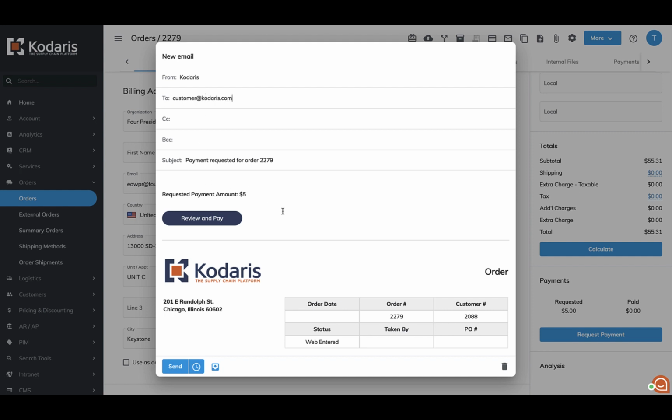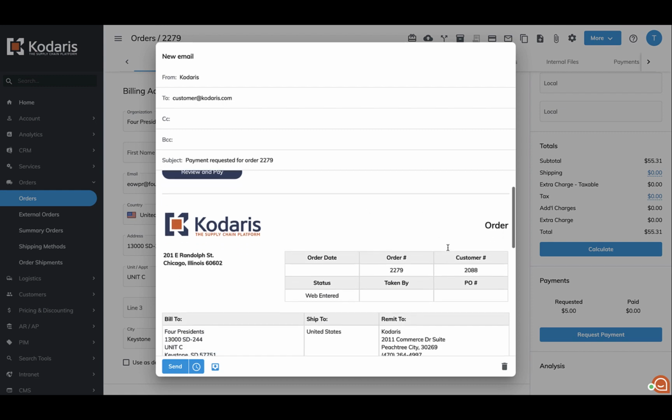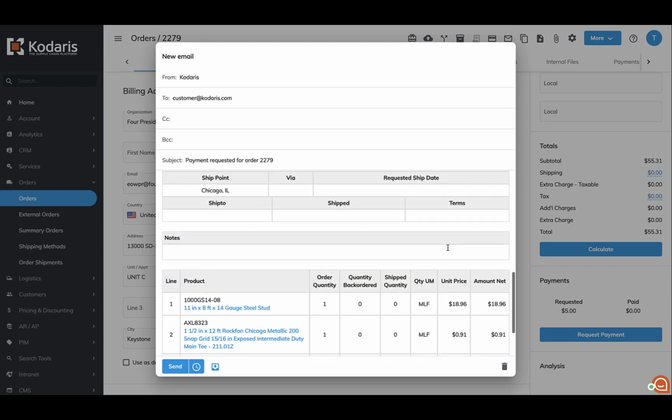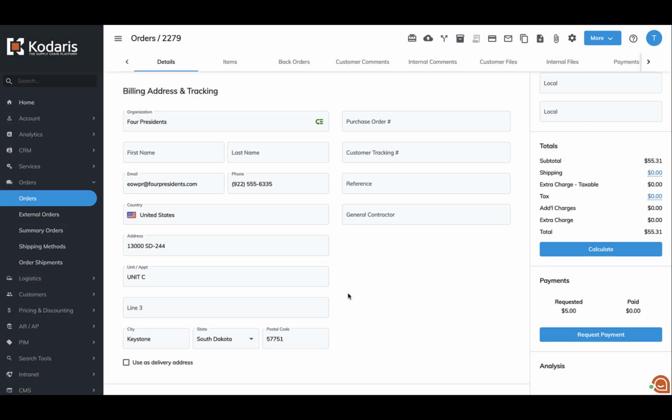And then you can see in the email here, we have the requested payment amount at the top with the amount that you're requesting from the customer. We'll have a review and pay button they can click in the email to open up the payment form where they enter their information. And then the email is going to contain that full order with all of its details. I'm going to go ahead and click send here to send that off to the customer.